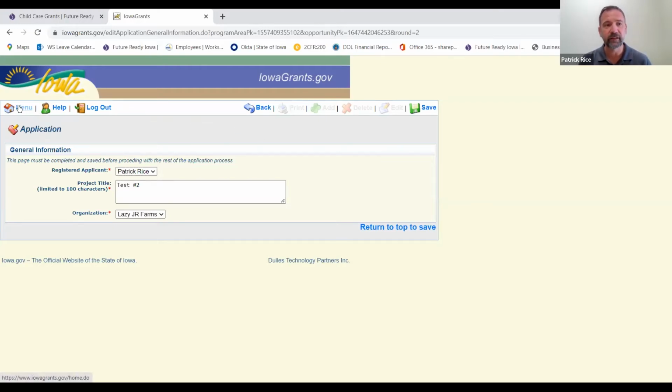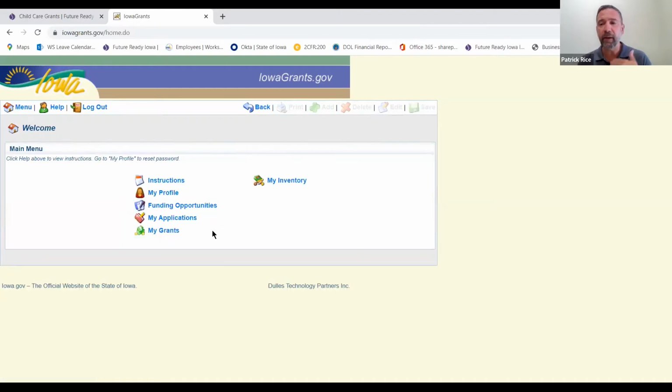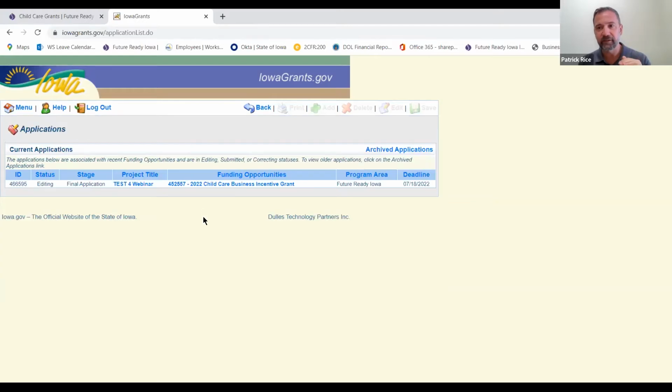So we're going to go back to our home screen. Again, that's just our menu button. We've already saved our application, and now I want to go back into the application that I've already started and start adding more components to it. So instead of funding opportunities, at this point, I would select my applications. Once you select my applications, you'll come to a new screen that should list every single saved application that you have in Iowa Grants. Right now, I only have one because I'm working on the funding opportunity for the Child Care Business Incentive Grant. And the application that I started earlier was called Test for Webinar.